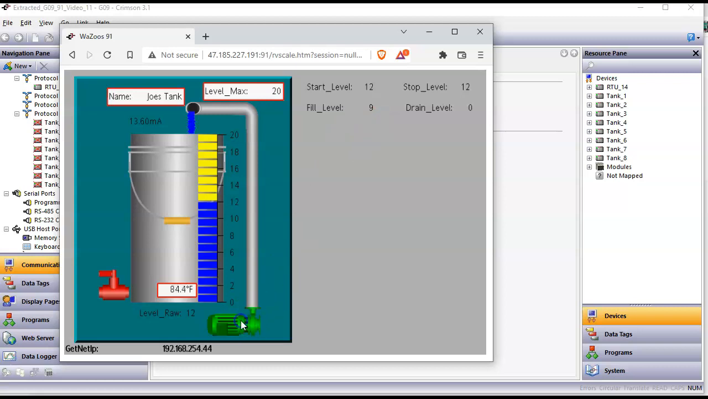So if I turn on the pump again, let it fill up just a couple gallons here. And that time I went from 12 to 16, so I put in 4 gallons that time. That worked out pretty good. What if I fill up the tank all the way?